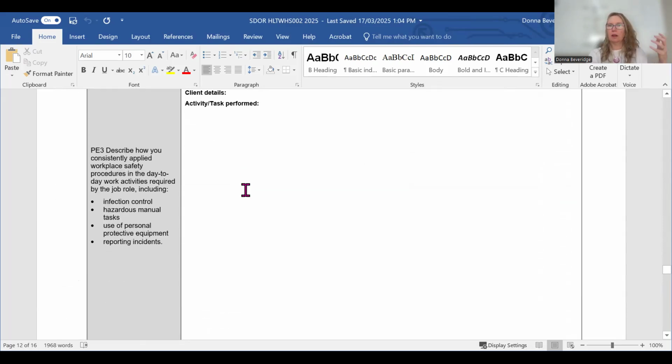This is the section that you have to have that reflective explanation for this unit. Describe how you consistently applied workplace safety procedures in the day-to-day work activities required by your role. So again, date, client, and the task. So if you're a support worker, you might have had personal care for a client before you take them out to an appointment. So when you look at infection control, we're looking at ensuring that you monitor if someone's unwell, or if you're unwell, that you don't continue to work with them.